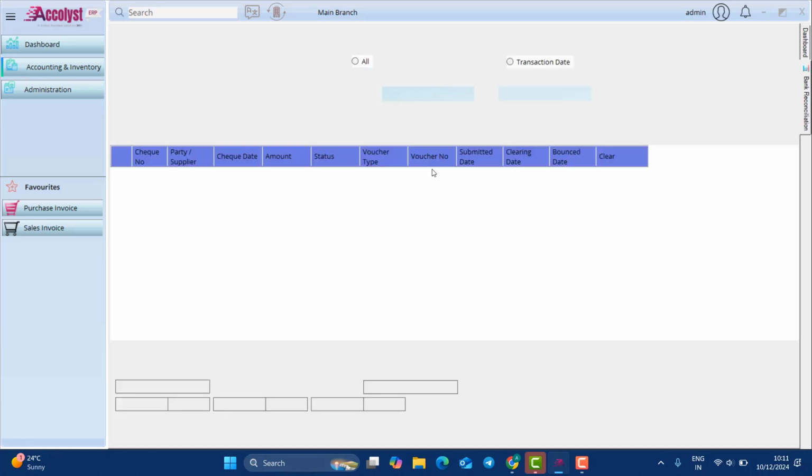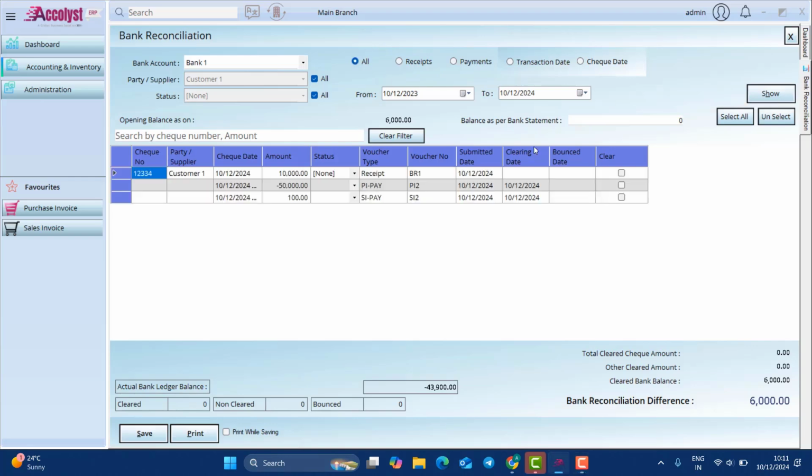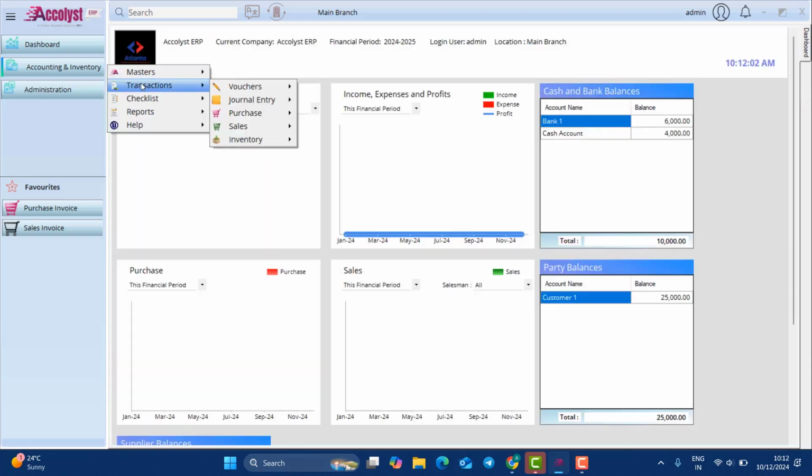And finally, you can use bank reconciliation. So you can show your transaction. It's a future transaction, maybe. Bank one, select all. You can see all these details. So this check is on its date. Then you can just use cleared, submitted, bounce based on your requirement. It is possible to do the bank reconciliation here.